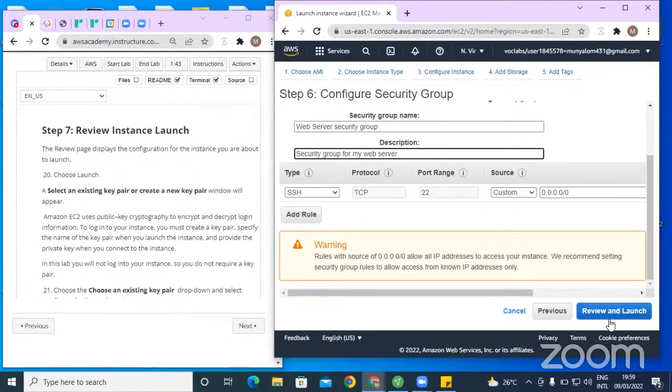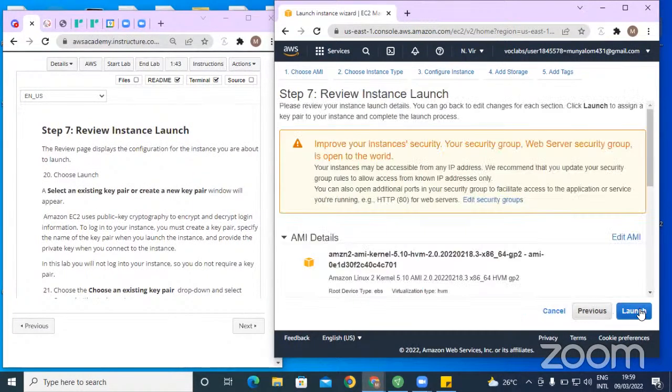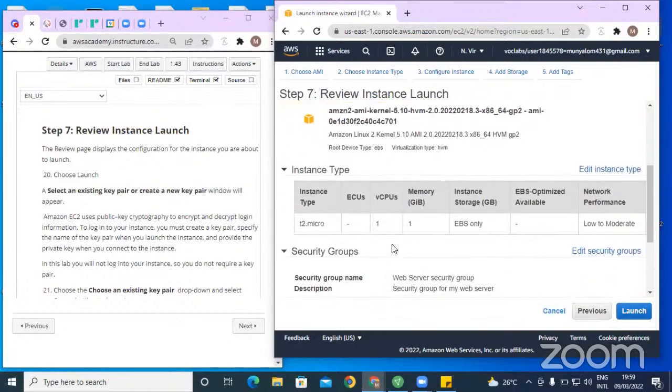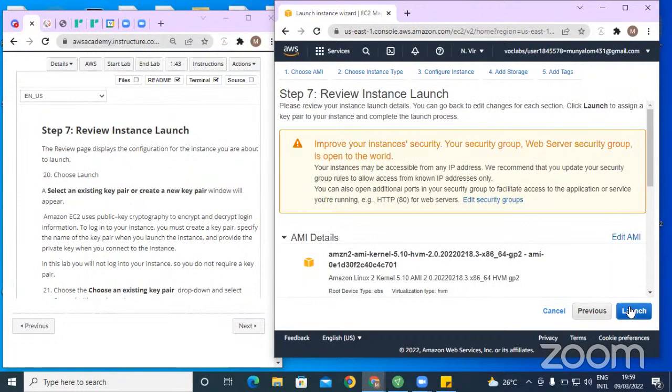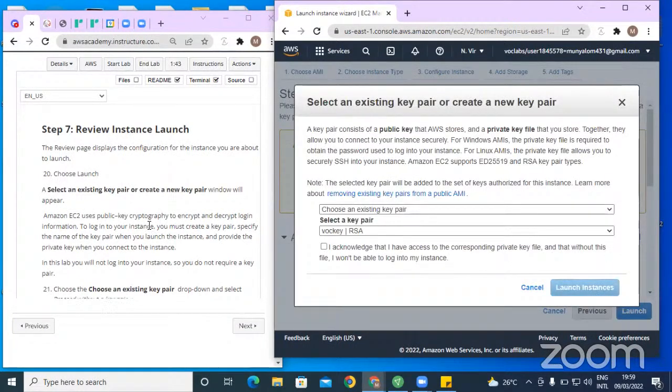So yeah, we are done. Review and launch. Those are our settings. Then select launch.